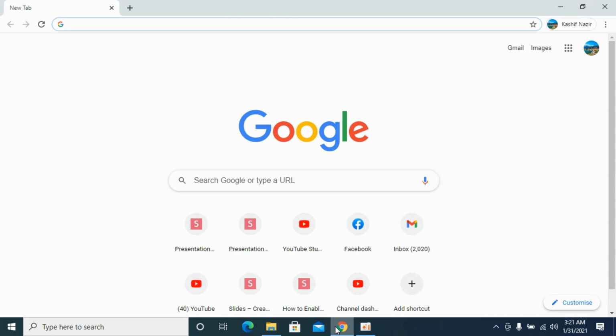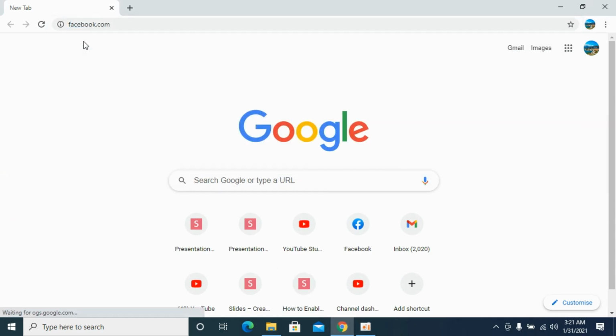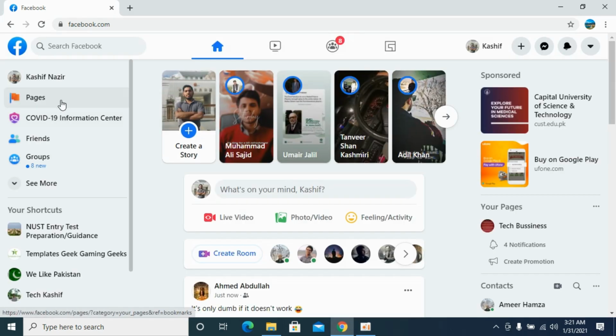In my case, I will open up the Google Chrome browser. And here, log into your Facebook account. So here we go. And once you're logged in, you need to go to the page that you want to edit the username for. So I would go and click on this pages here.